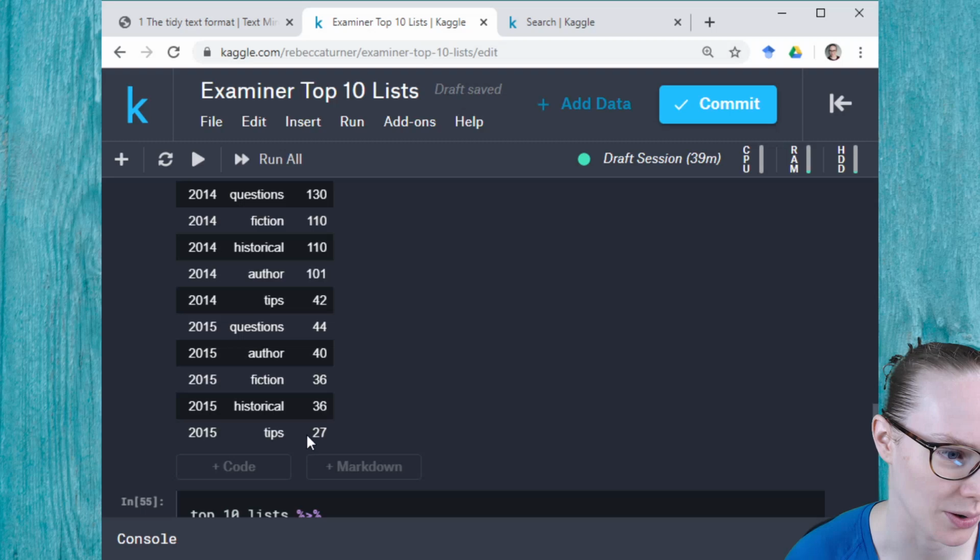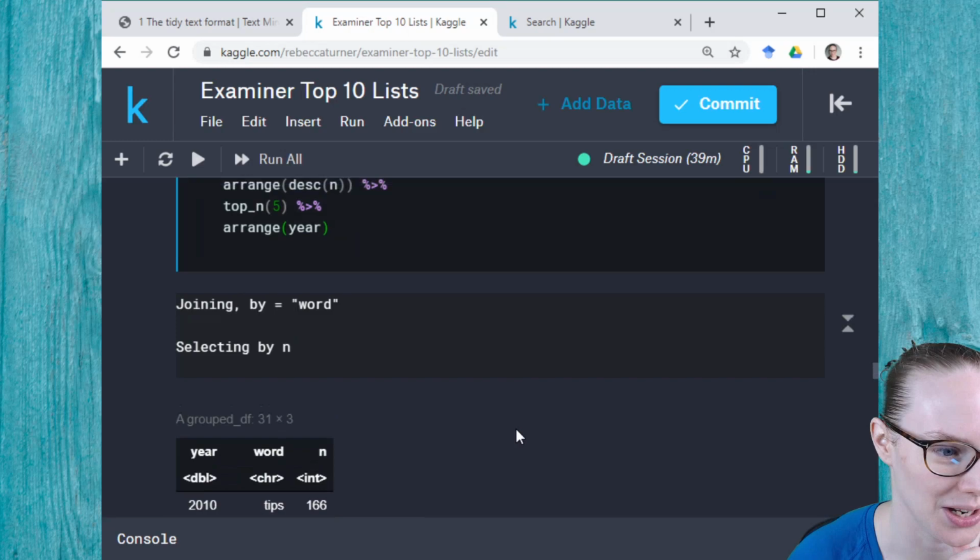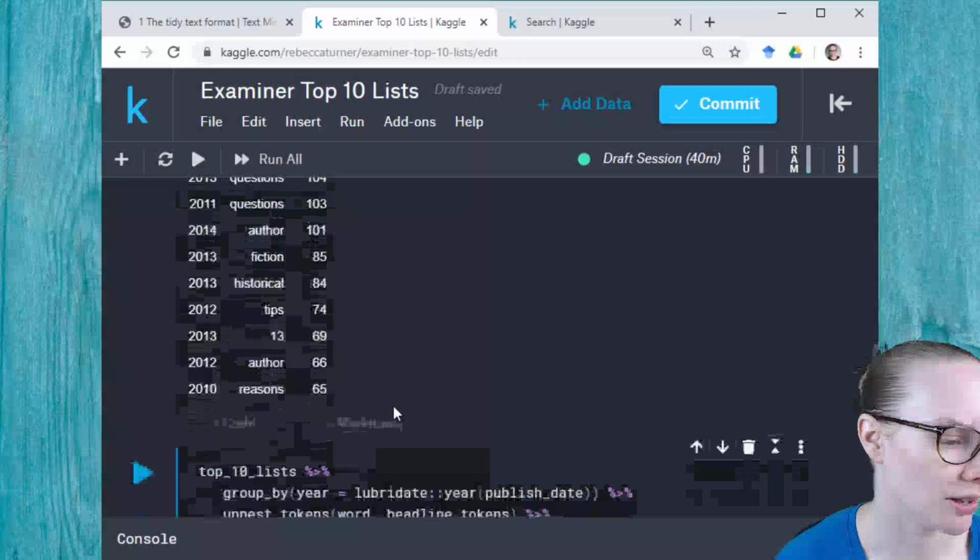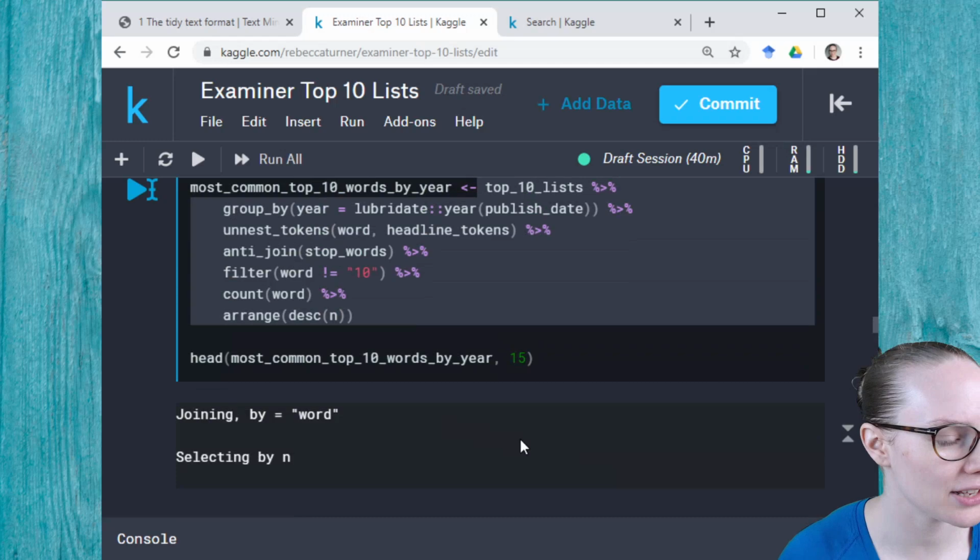So it seems like they did sort of get stuck in this rut pretty quickly, or at least they got stuck in it around 2012-ish. It looks like that started to really come up.